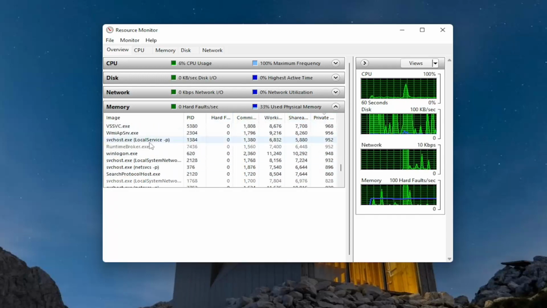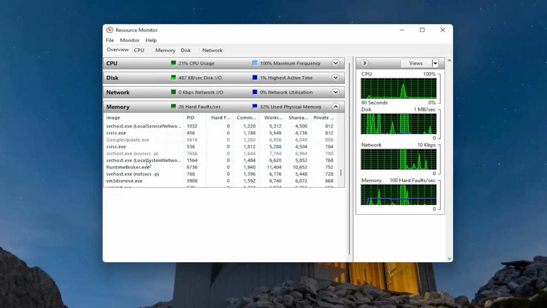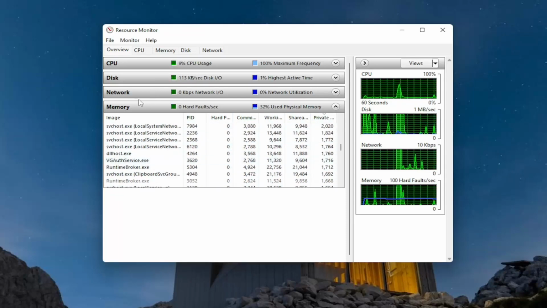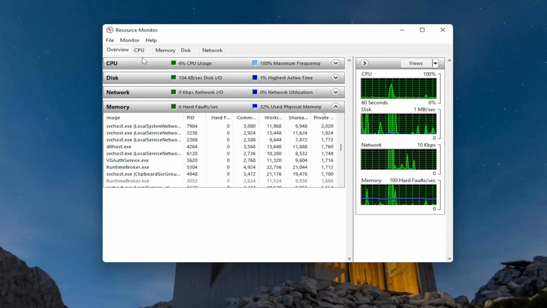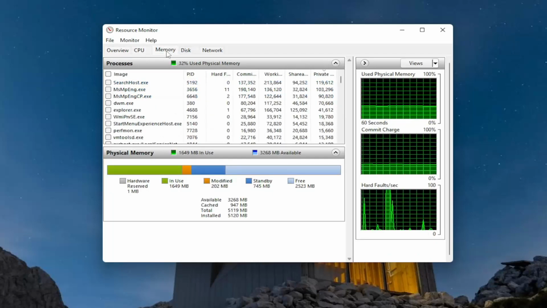So pretty straightforward process there, guys. You just scroll through the list and you should see different programs in here, and you can also check while you're on this page for CPU, disk, and network usage as well. So pretty straightforward, guys, and they even have their own dedicated tabs as well.